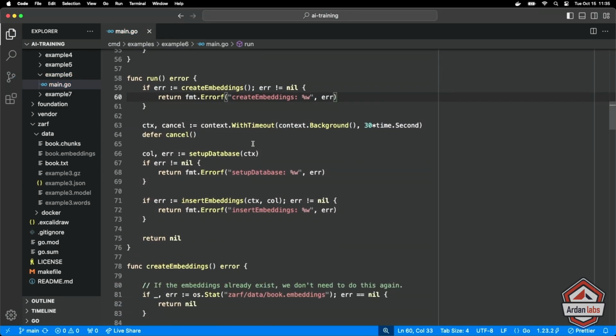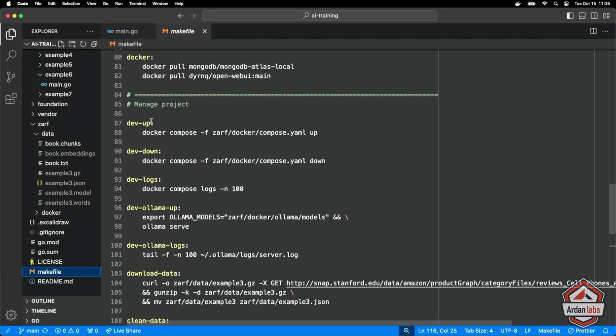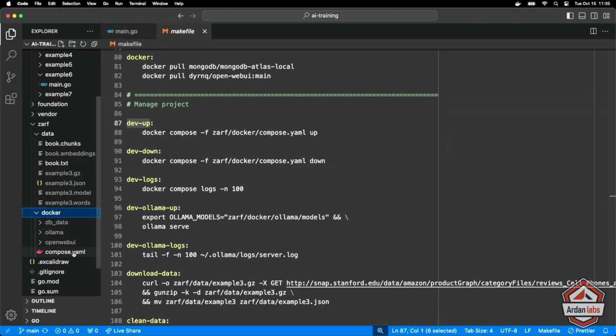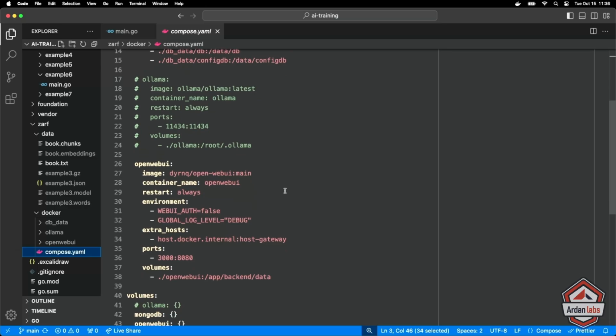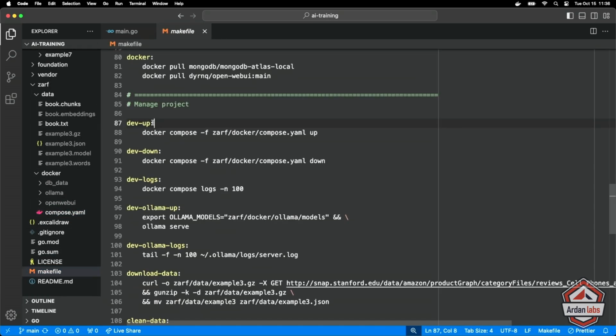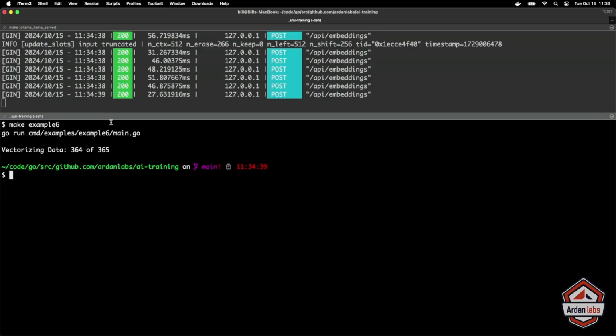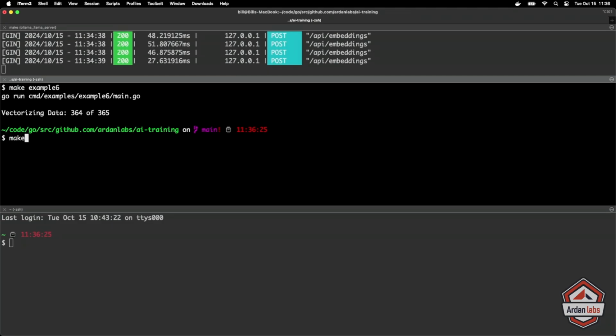We need to get our database up and running again. So I'm going to go back into our make file, and I'm going to use that dev up command. The dev up, if you remember, will run compose, and that will run our MongoDB. It will also run the Open Web UI that we can leverage to play with the models as well. But I need the MongoDB up. So we're going to use that. Let's see. I'm going to do a make dev up. If you've been following along in the other projects, you kind of have this already set up, so it's good. Make dev up.